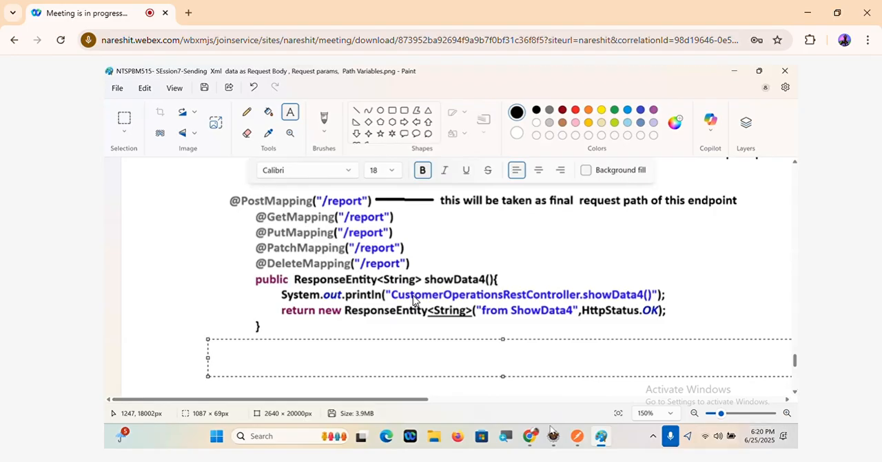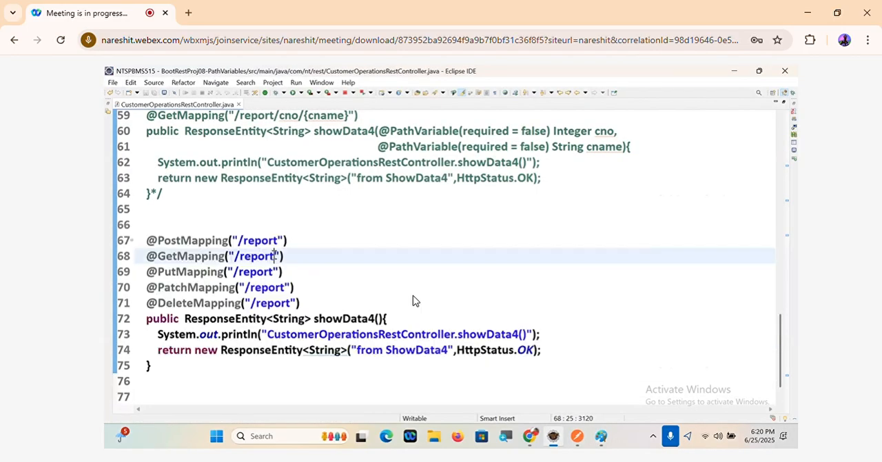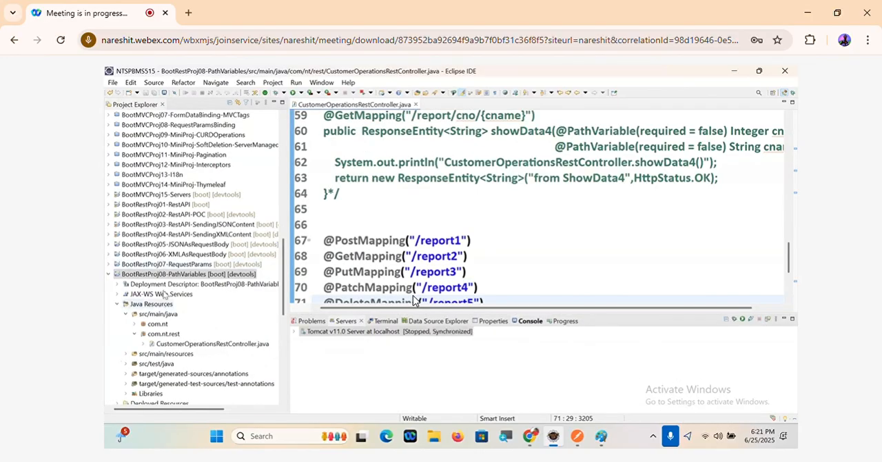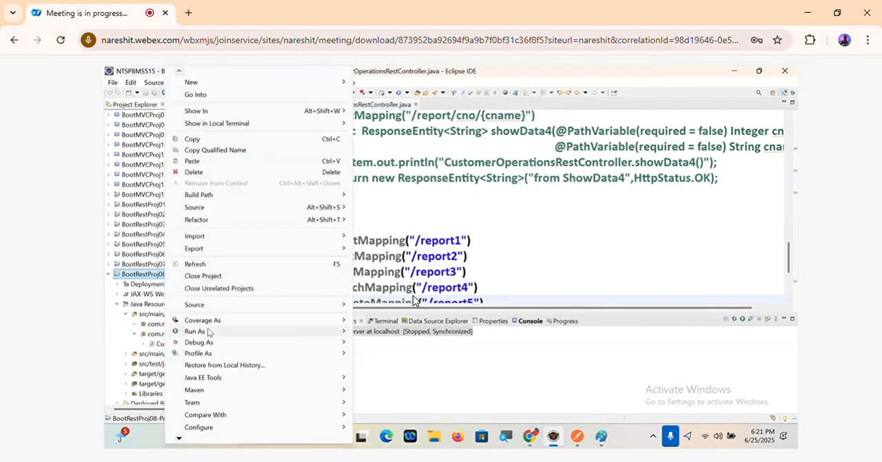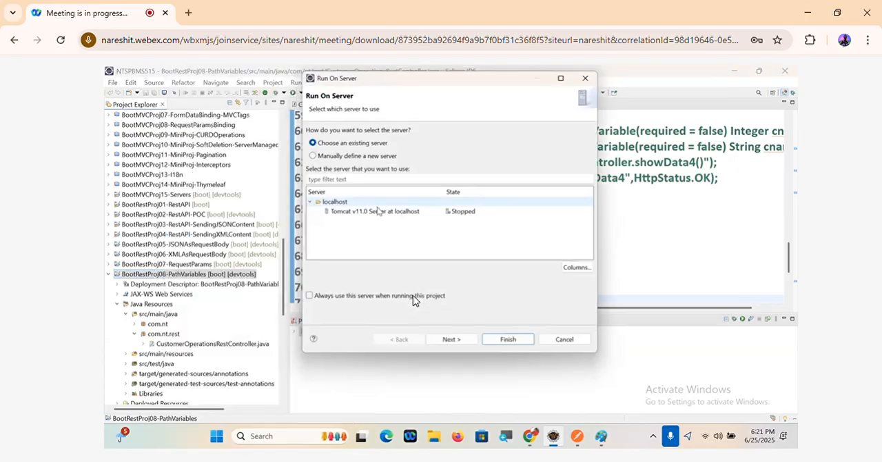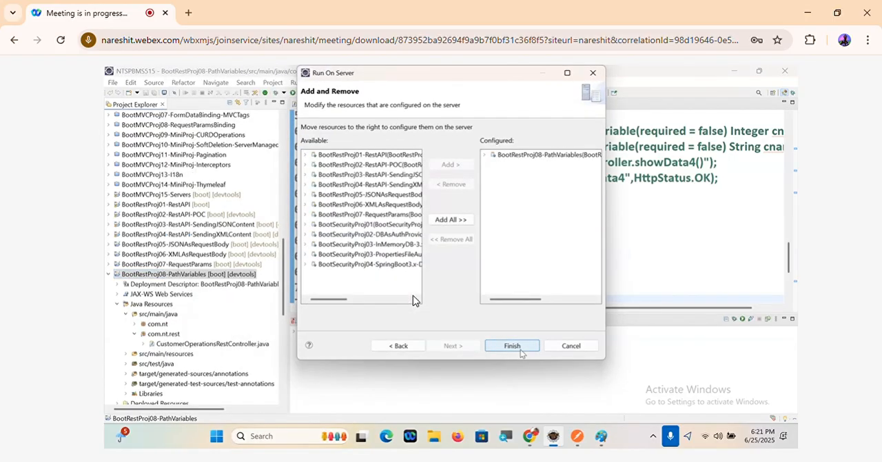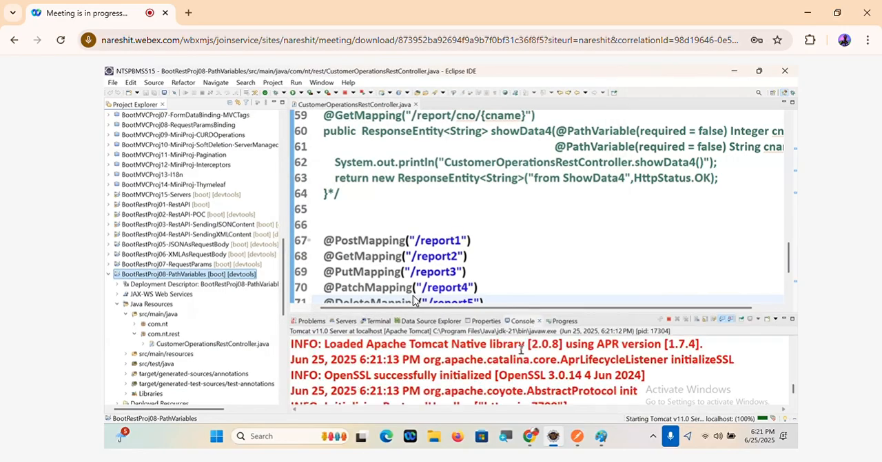Suppose I have taken different request paths. 1, 2, 3, 4, 5. That's good. Right click, run on server. Say next. Say finish.